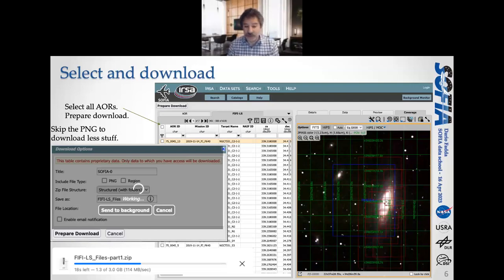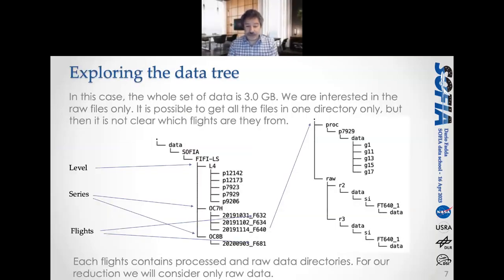This takes a while because there are many files. In this case, there were about 170 files, I think. After a while, you can save this stuff on your disk. Just to see what happens, I use the Unix command called tree to see how this data are organized.